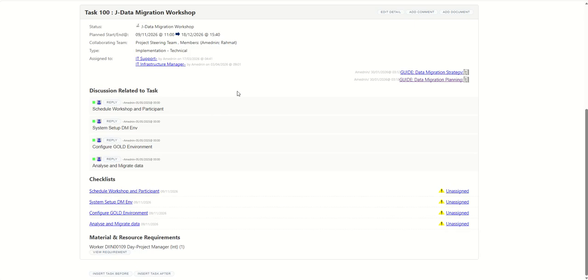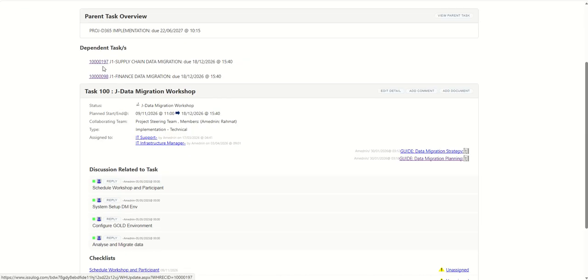As you see, the task envelope shows the task description. It has got dependent tasks in it. It has some guide documentation which I will go through. It has people assigned to it, a team, and the basic description of what the task will look like.